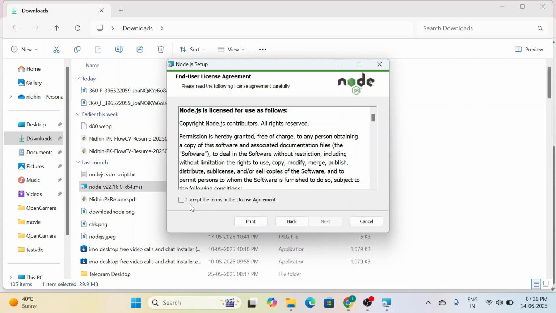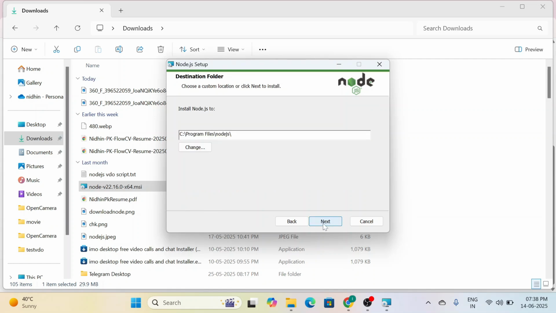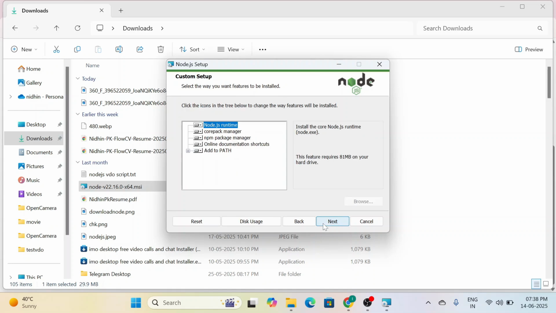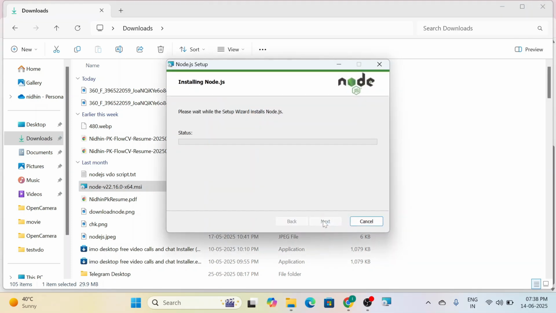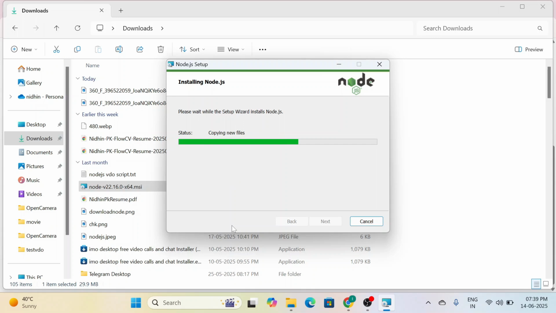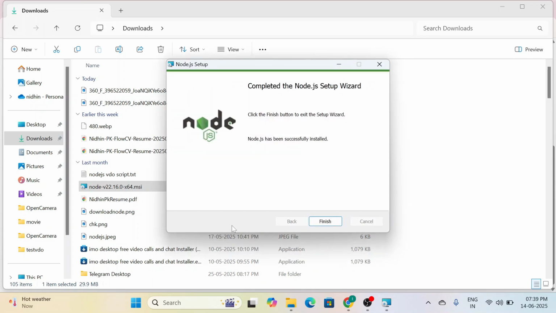and accept the license agreement. Click the next button. Next, then finally install. Sometimes it will ask us to accept the user access control. Then you can select yes. Okay, now our installation is already completed. Then click on the finish button.